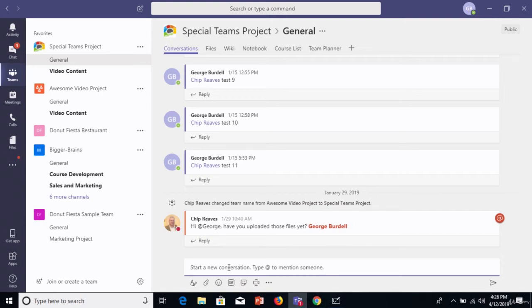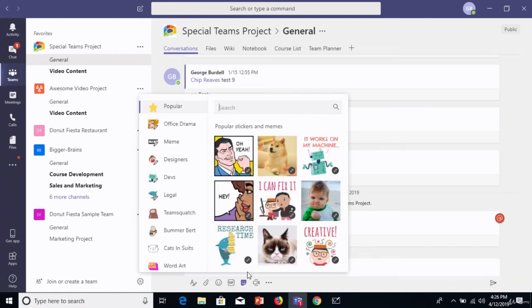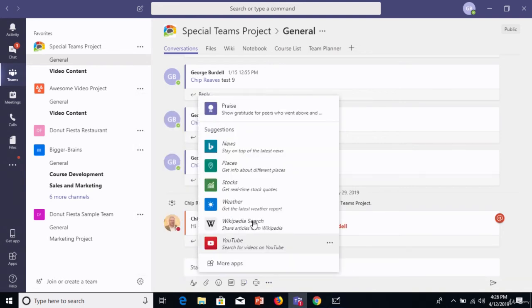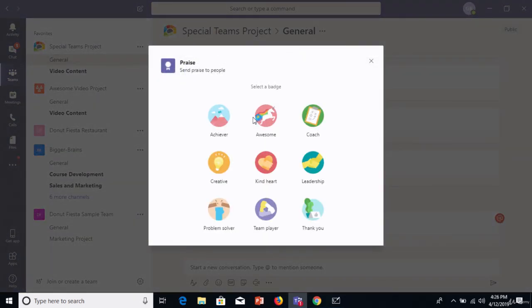So I could just type, "Way to go, Jennifer," but people might take that the wrong way. I could send an attachment. I could use a sticker and find some nice, great sticker and give her an attaboy that way. But I can also use this new feature called Microsoft Praise. So I can click on the three-dot menu, choose Praise.